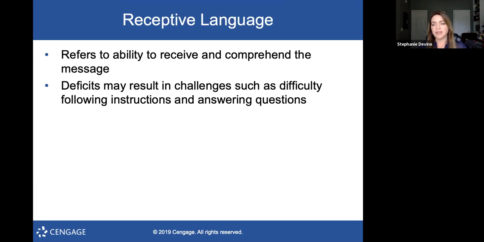There's 2 types of language that we focus on here. We have receptive, which is that receiving, your ability to receive and comprehend or understand a message, a communication, or a language. Deficits in this area can result in a lot of challenges, including things like following instructions or answering questions. Makes sense, right? If you don't understand the words coming at you, then it's hard to understand what you're supposed to do with them, right?